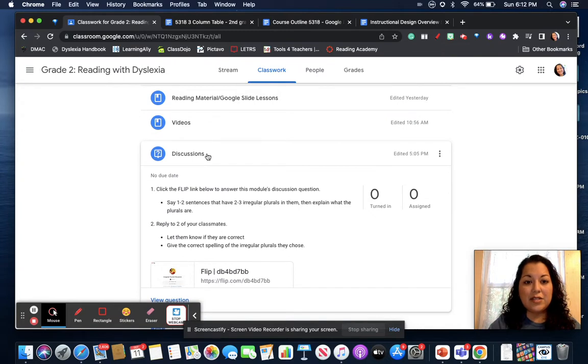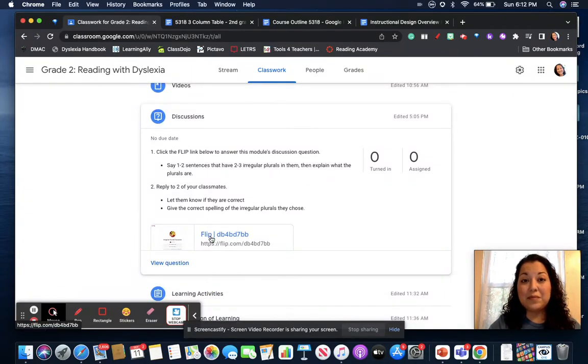I have a discussion board using Flip. Here they're able to record themselves. Since they do have dyslexia, writing is not so fun for them, so they sometimes prefer to just speak their answers. That is totally fine. I have recorded myself in Flip for their first discussion, and they will reply through Flip, and they're also able to reply to their classmates. That's part of their assignment as well.